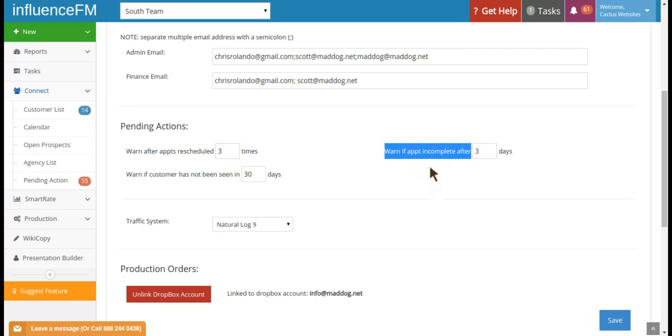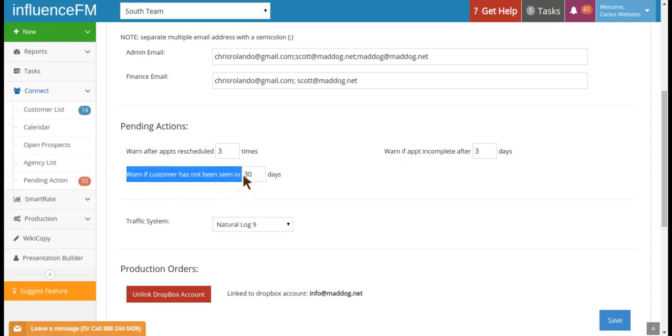Warning if they haven't completed their appointments. So basically, they haven't been filling out their calendar. So if they don't do it within 3 days, it's going to let you know. And again, you can change that number to anything you want. And then warn if a customer hasn't been seen in 30 days.